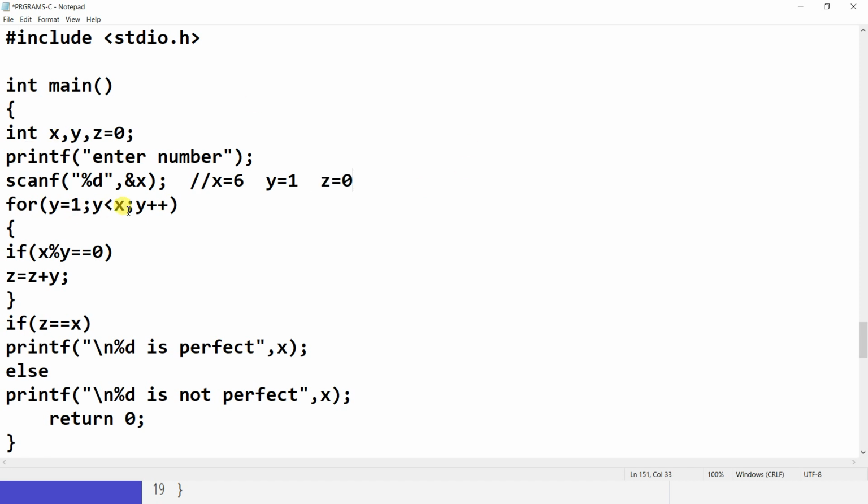Now 1 is less than 6. 6 modulus 1 equal to 0? Yes, 0 plus 1 becomes 1. Now y is incremented by 1, that is 2. 2 is less than 6. 6 modulus 2 equal to 0? Yes, Z is incremented to 3, 1 plus 2 is 3, because 2 is dividing.